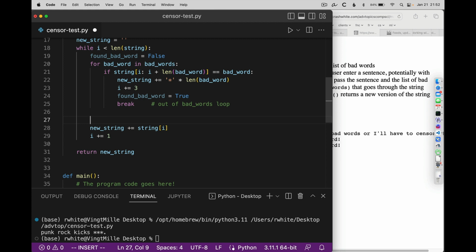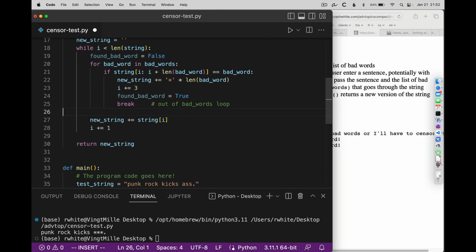One way I can get down outside of the loop here is if I broke out of the loop because found bad word was true. Another way I could get down to this is if I just go through all the bad words and I never found a bad word. So I think what I'm going to do down here then is check to see if found a bad word. If I found a bad word, then I'm done. I don't need to do anything. I already added one to i. I added the asterisks in there, so I'm done. I'll just go up to that next one.